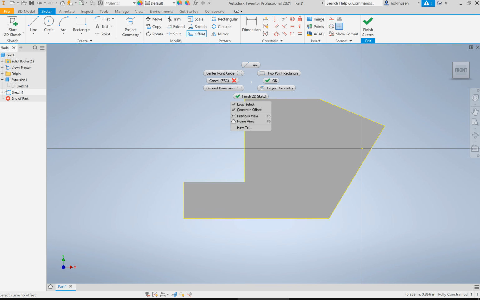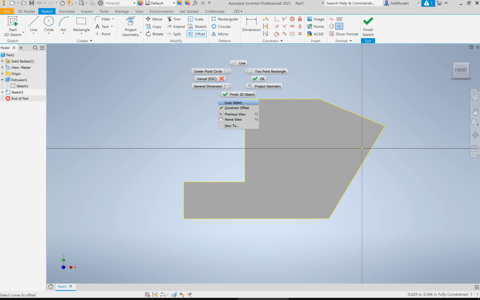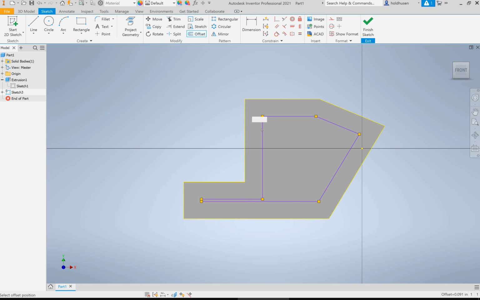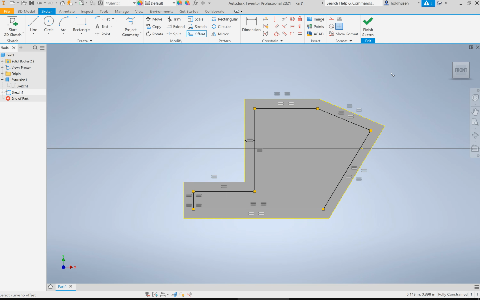You can always come in here and force a loop select so it'll grab the entire line as you go around. Okay, so just be aware of that as you come in and do an offset. So I'm going to do the offset again. Grab this, and then you can just bring it in, move it out however you want to. You can set the dimension, 0.05 or whatever it is, like that, and that's your offset. Okay, and you can do it with a whole loop like that. You can do it with a single line. Again, this is something that you did in AutoCAD, so it's probably not that huge of a deal.